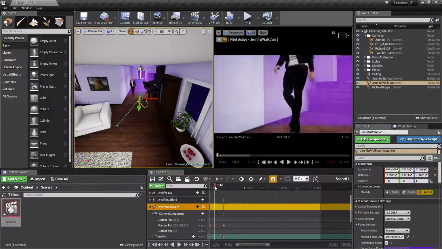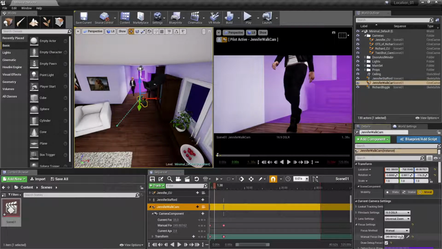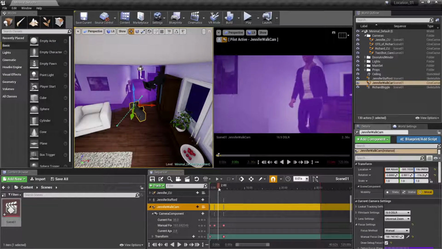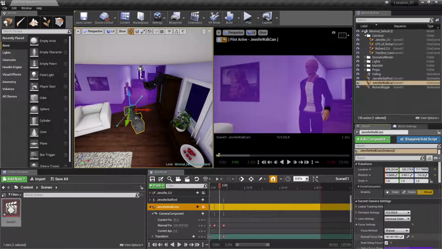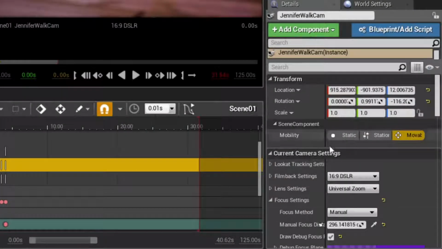A few times Jennifer gets ahead of the focus, so we'll set a couple of in-between keyframes to keep the focus pull consistent. Again, be thinking about how much focus pull work will be required on the real set to get the shot. Turn off the debug plane when you're done.